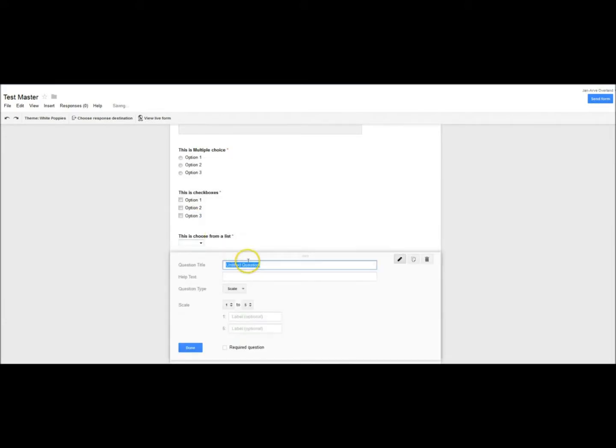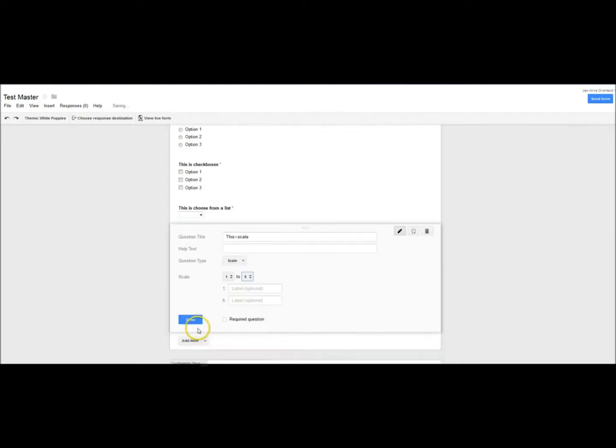And then we have scale. We can choose what kind of label we should have. We choose 6. It's required too, and done. This question type can be used, for example, on a scale from 1 to 6, as you see here. Question: how well do you like your teacher, or something else like that.